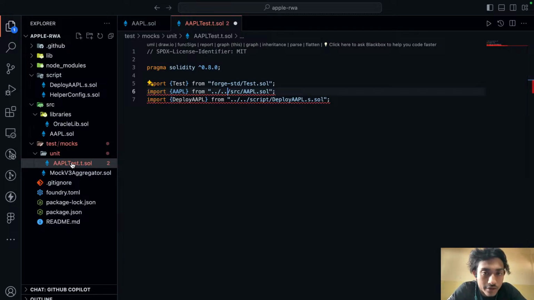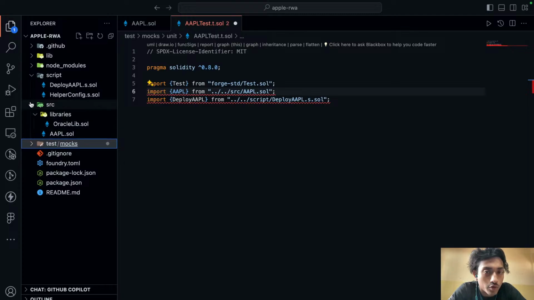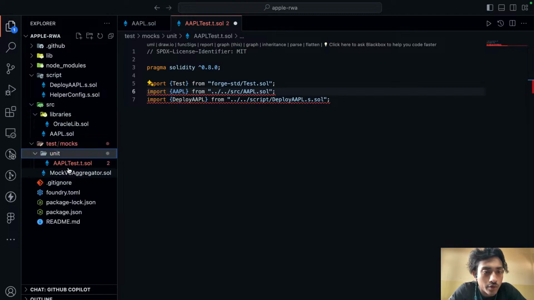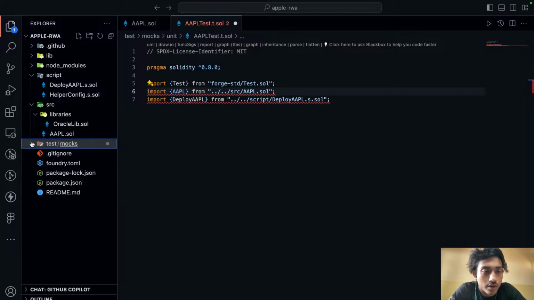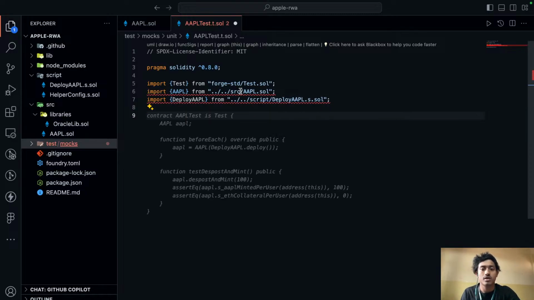It is currently here. So it will go out of this function, it will go on to the test.mocks, and then we'll also be going on to test.mocks. Then it will go on to the source, and as a source, it will go for the APL source. And for the deploy APL, it is currently in the unit. It will come out from here, test.mocks. It will also come out from here, and then it will go on to the script and deploy APL.s. I have no idea why this is. Never mind.